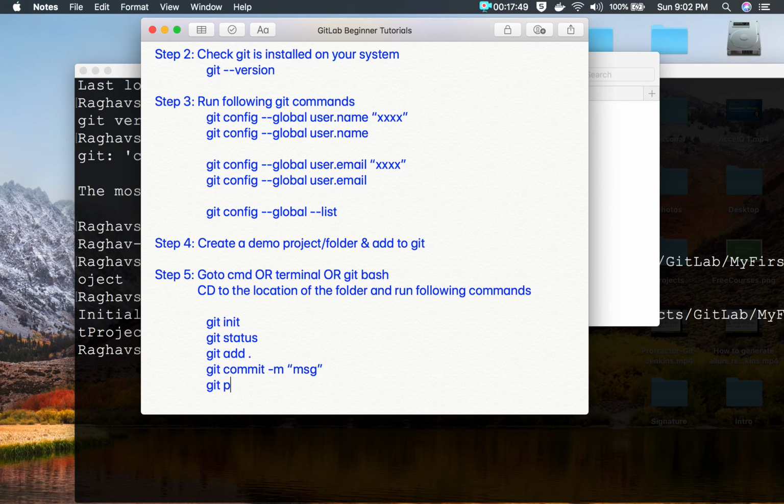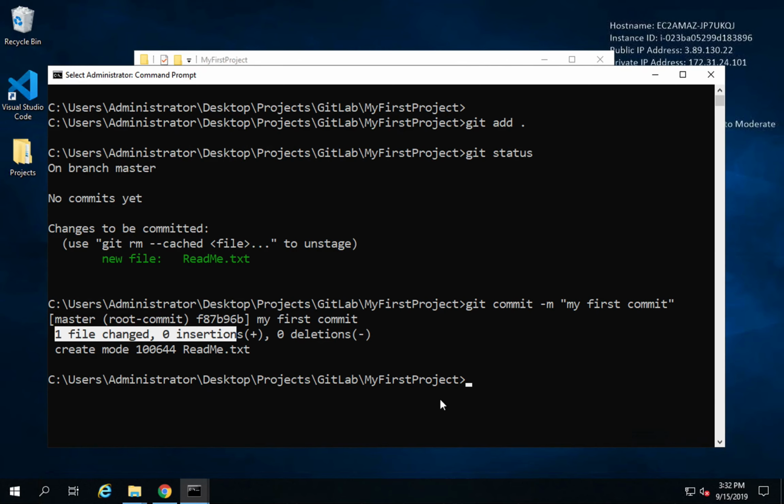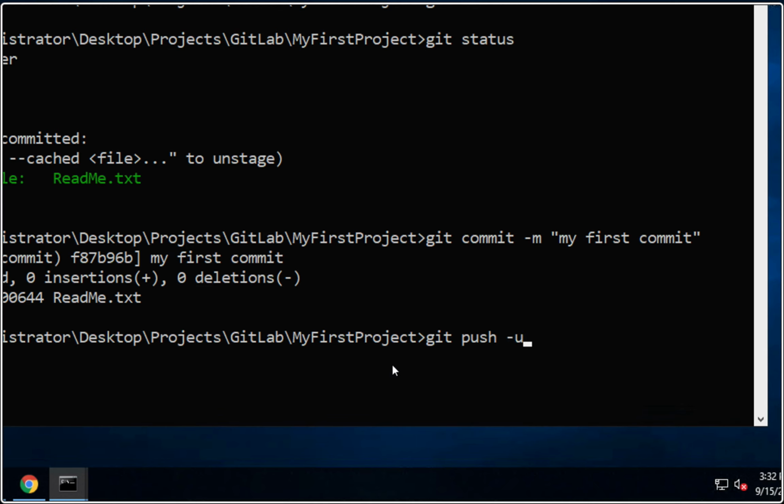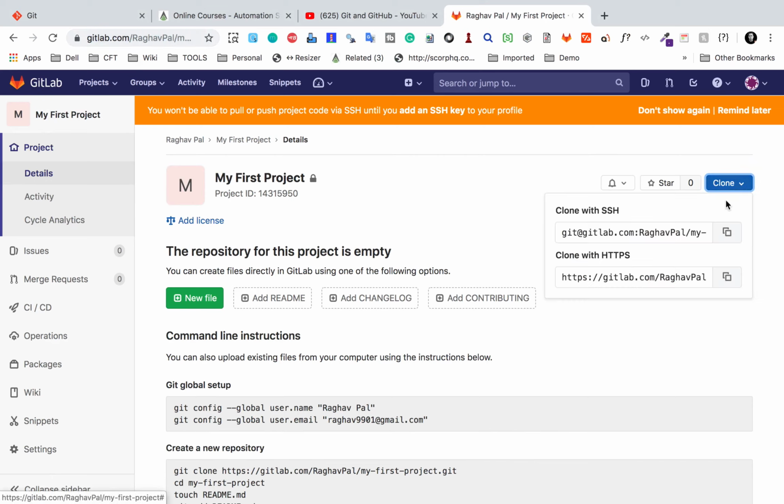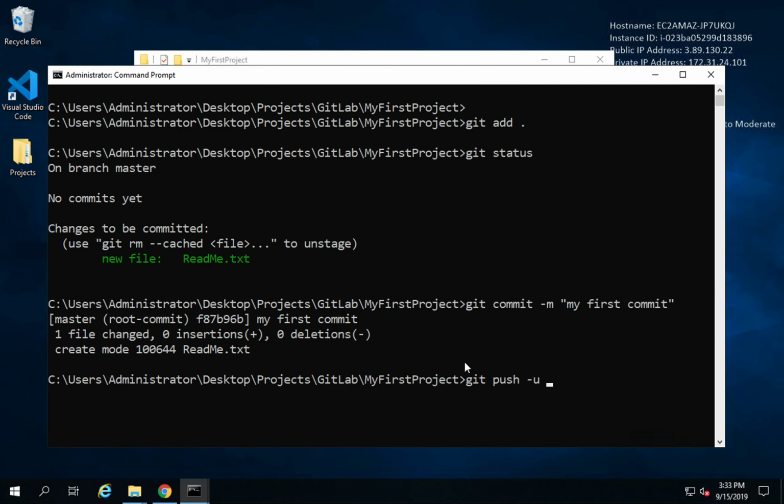So I will say git push, and you can say -u origin master, or in place of origin you can use the URL of your repository. So here I will say git push -u, and I have to give the URL. So you can just copy the URL from the address bar, or if you click on clone on your project on GitLab, you will see clone with HTTPS and you can copy this URL. So I will put this URL, you can put in quotes, and then the branch name is master.